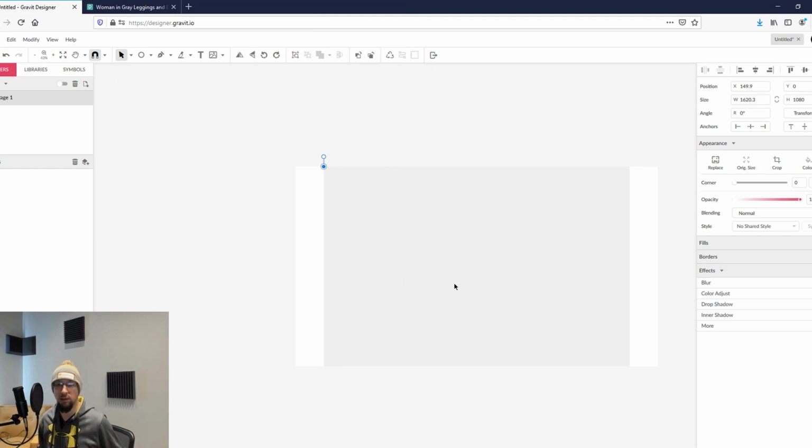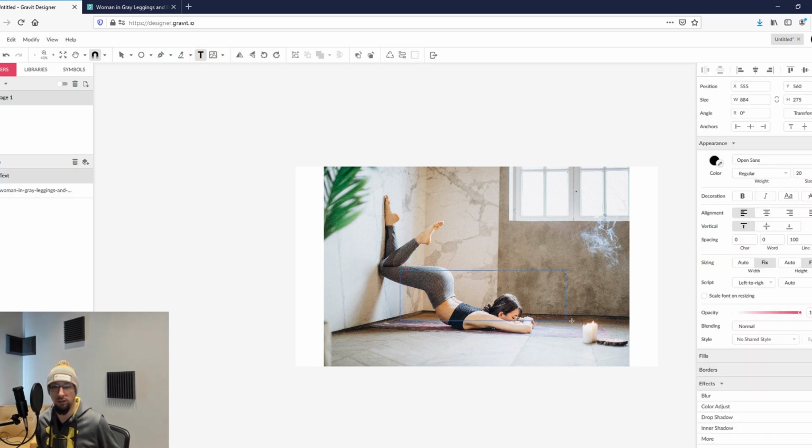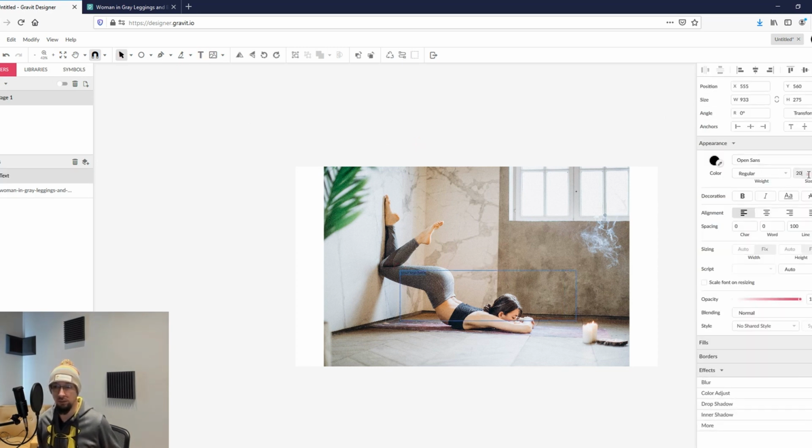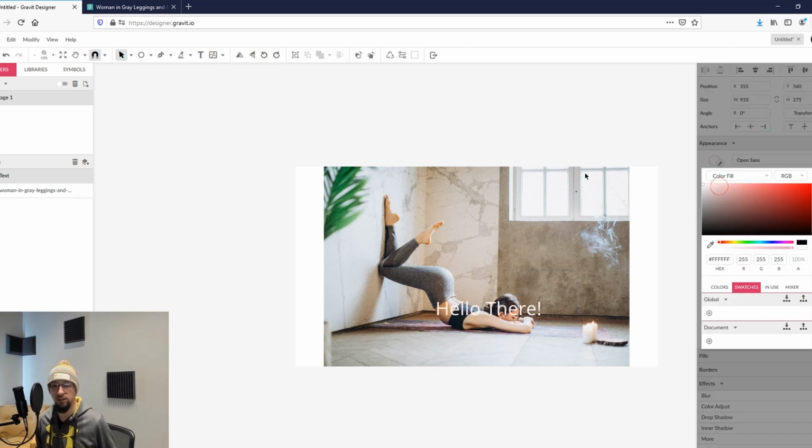And maybe I want to put some text on top of this image, but I want the text to be white, and maybe it's just not showing up very well. Let's go font size 100, center it. Hello there. And I'll make the text white. It's just not showing up very well, right?